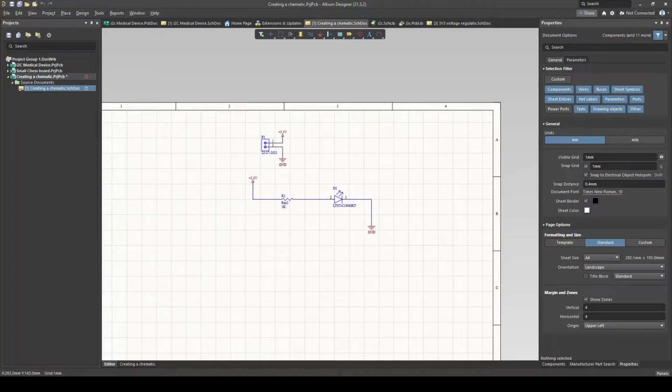Hey all, welcome to another Altium Designer tutorial. Today we're going to look at how we took our schematic from the last video and put it to a PCB.